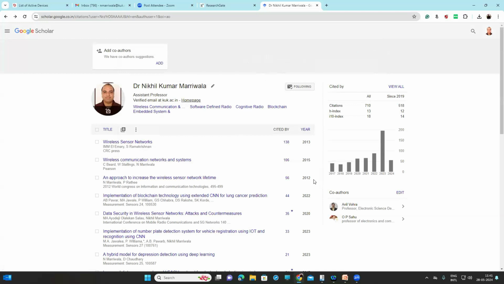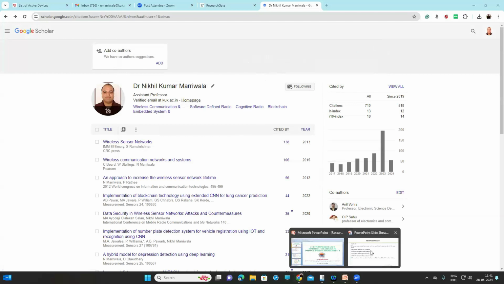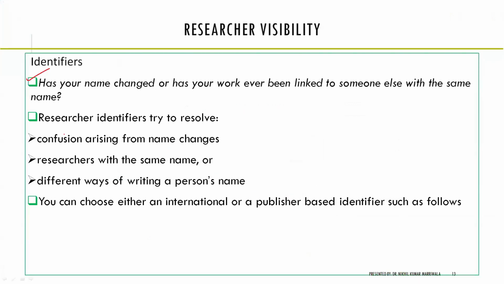Okay, sir. Right. So now I move ahead. Research identifiers, which we need to resolve. There is confusion arising from name changes. I've already given you this factor, how the confusion might arise: researchers with the same name or different ways of writing a person's name. You can choose either an international or a publisher-based identifier. Now this is very, very important. That is why these days what you normally use is an ORCID ID, right?